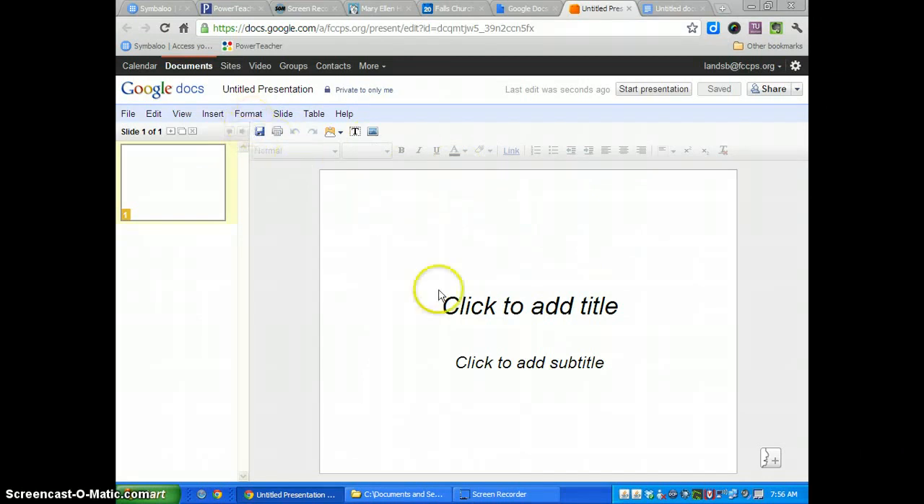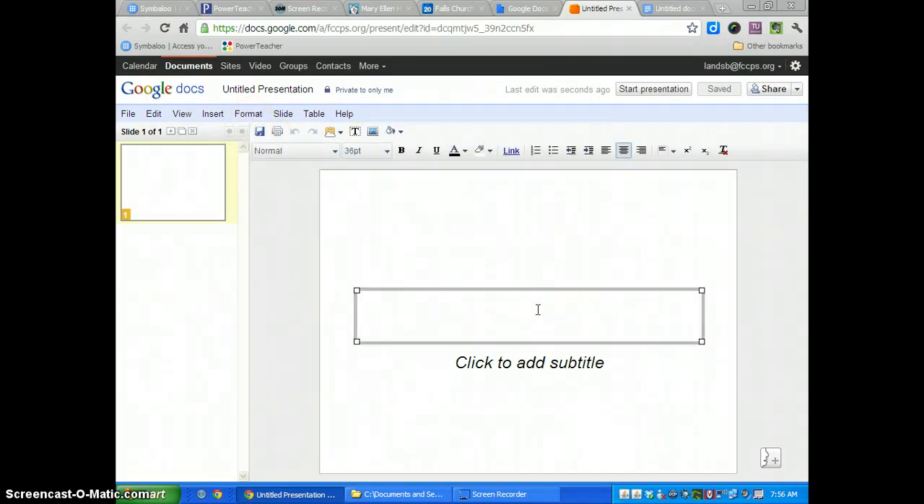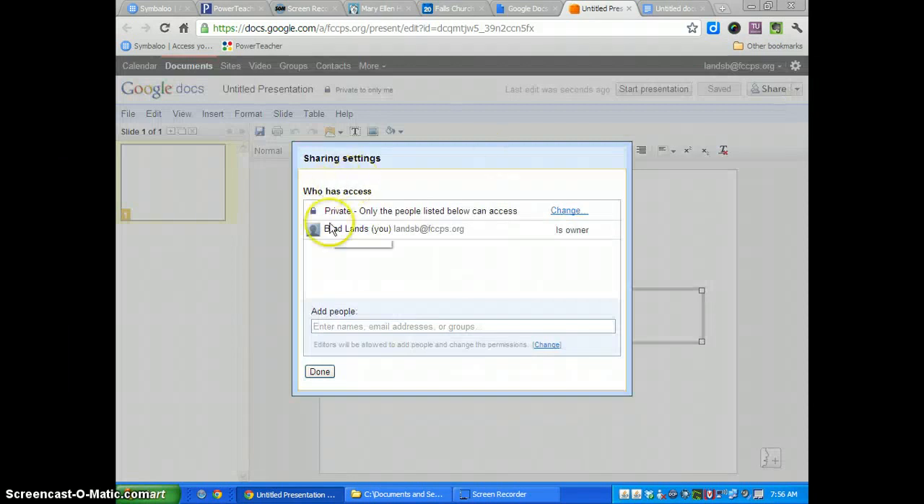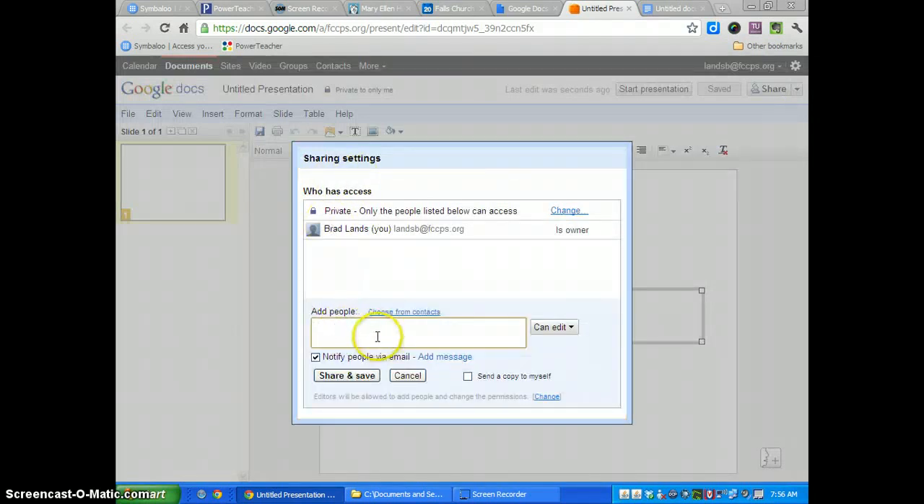And I can do the same thing. I can start typing like a normal PowerPoint, and then I can choose to share this if I want to. And again, I can choose to share with specific people, a group of people, or I can share with the whole world if I want to.